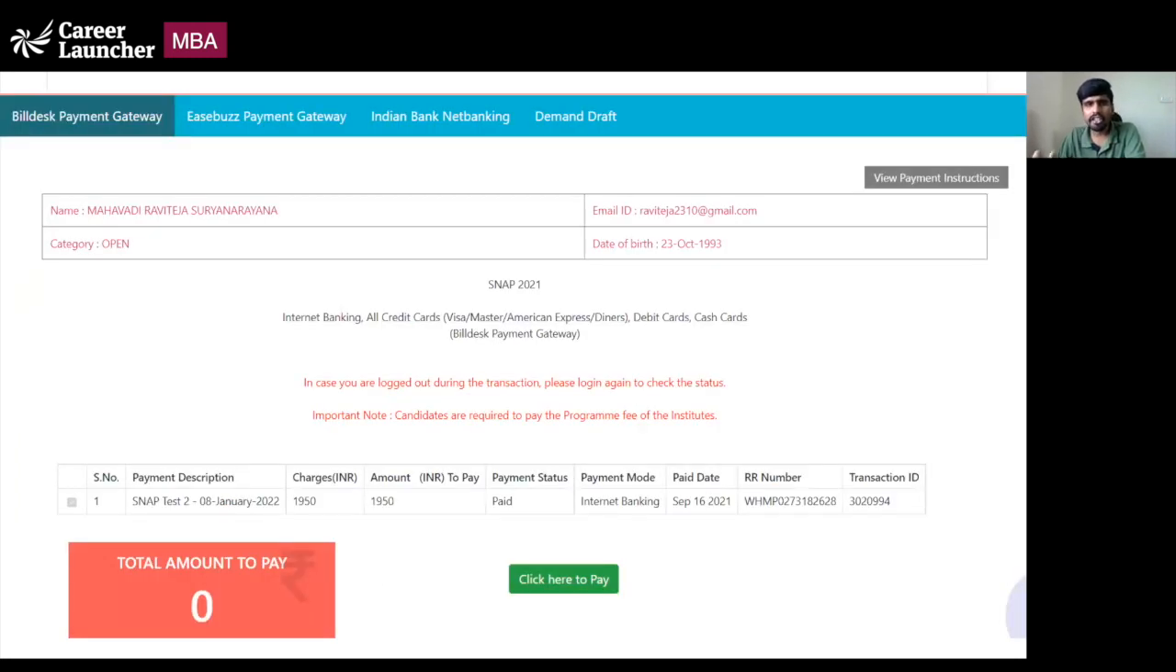Clicking on that will show this. For example, I did not select any of the courses that I am applying to. I am only applying to the SNAP test, so it is not showing me any of the courses over here. However, if you are going to apply to the 3 courses that I have shown, it will show you 2, 3, 4. For the first, I have completed my payment. But 2, 3, and 4 are the courses that you have applied for.